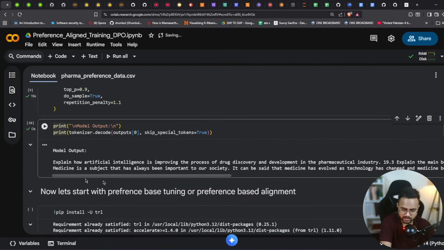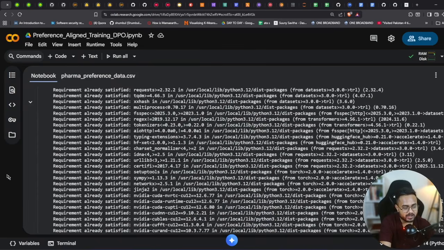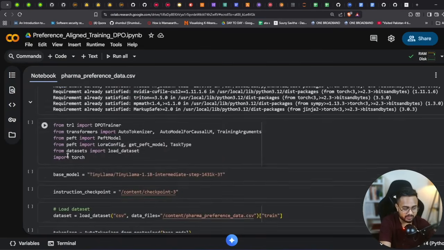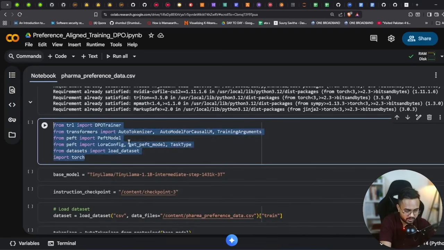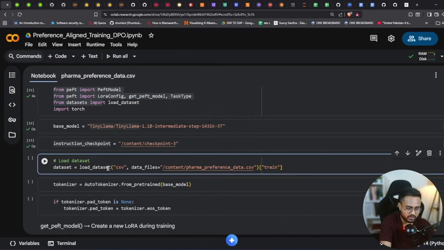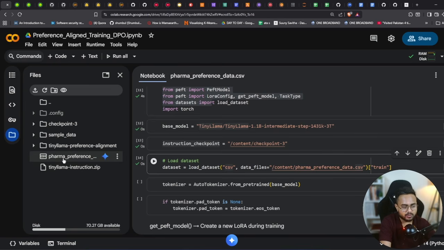My model is still giving me a reply. Now with respect to TRL and bitsandbytes, I reloaded the environment. Now first of all, let me import all these statements. Okay, so after that, guys, I'll take the base model, I'll take the instruction checkpoint. Now here is my dataset. So how does the dataset look like? I already kept the dataset over here, pharma_preference_data.csv.